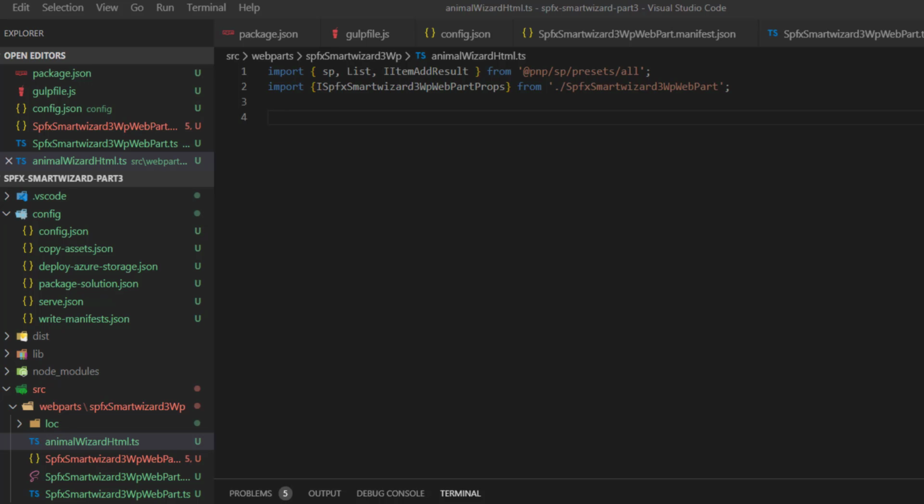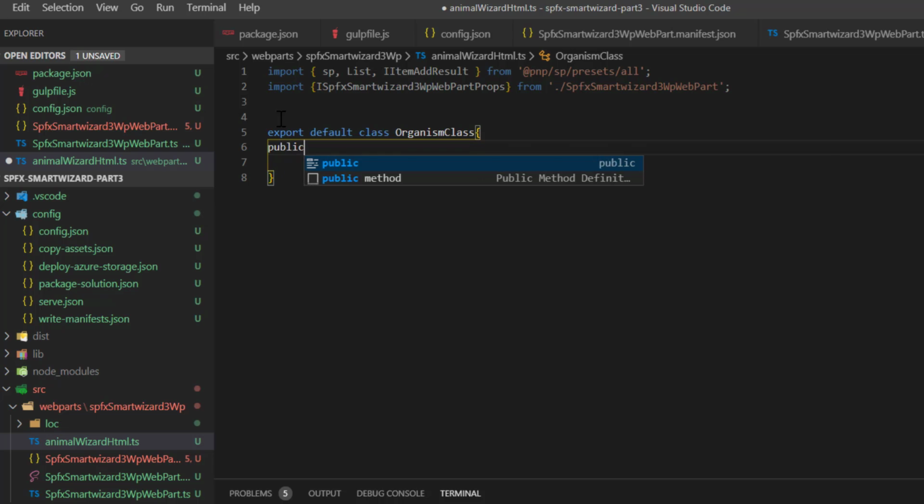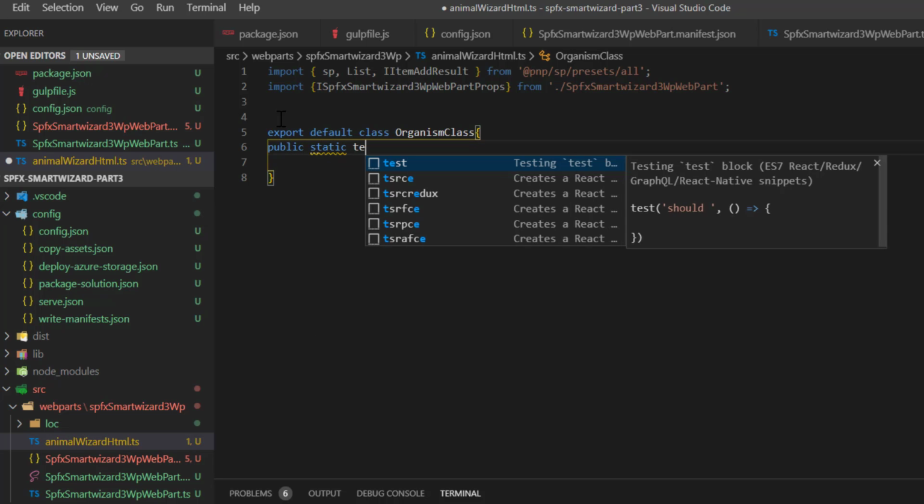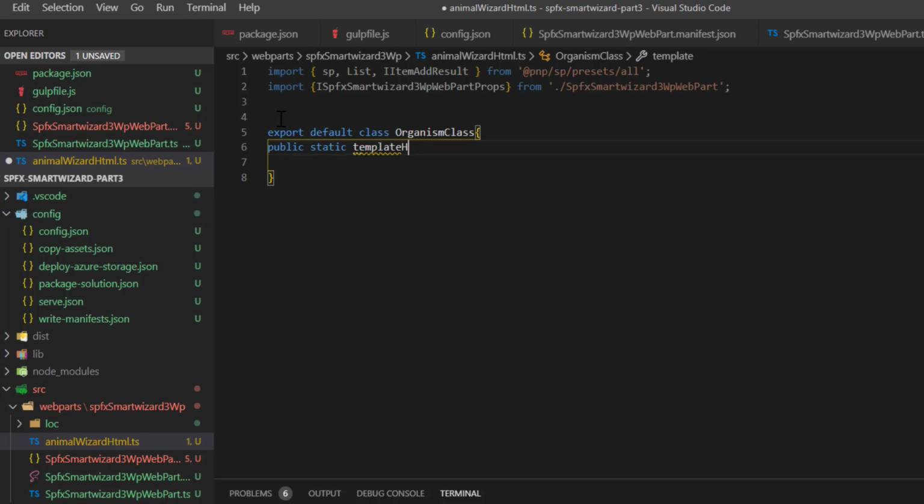And I would create one class. Let me create a class. Export default class, maybe organism class. I call it OrganismClass. Okay, this is my organism class. It would have one public member which is a template HTML string.